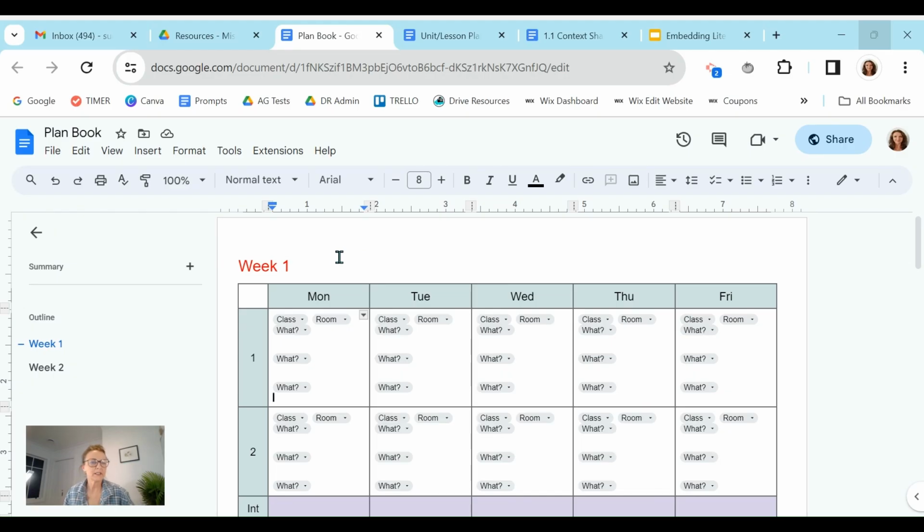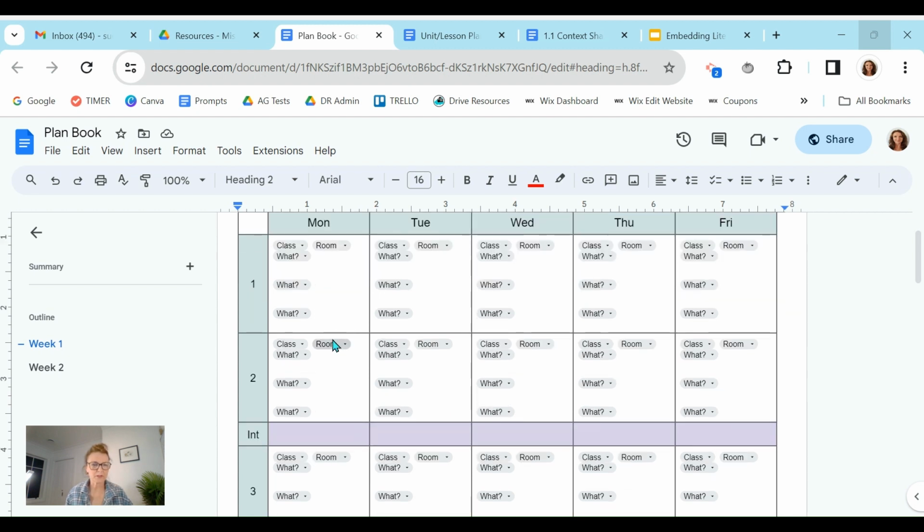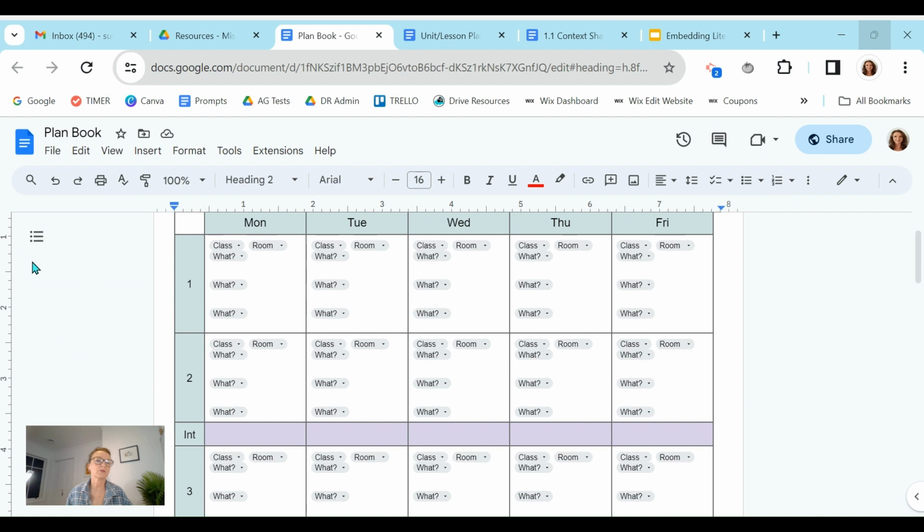Okay, glasses on. Let's look first at the little plan book that I've been playing around with. You can tell I'm procrastinating from the big stuff because I'm playing. So this is just like your typical plan book. Periods down there, days across there, and you have a little menu on the left-hand side in Google Docs.